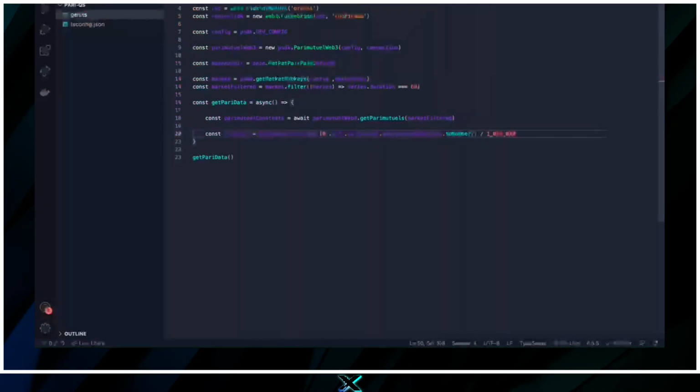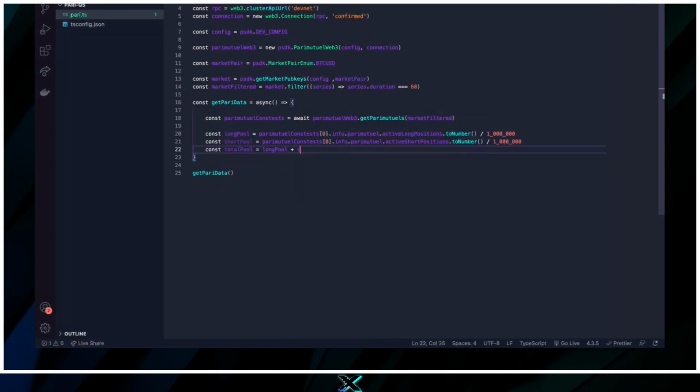At least this is on DevNet; it's a little different on mainnet, I believe. Anyways, we can do the same thing here for the short pool. Just do short pool, and right here we switch long to short. Then we're going to add these two together to get the total size of the pool. So just do const pool equals long pool plus short pool.